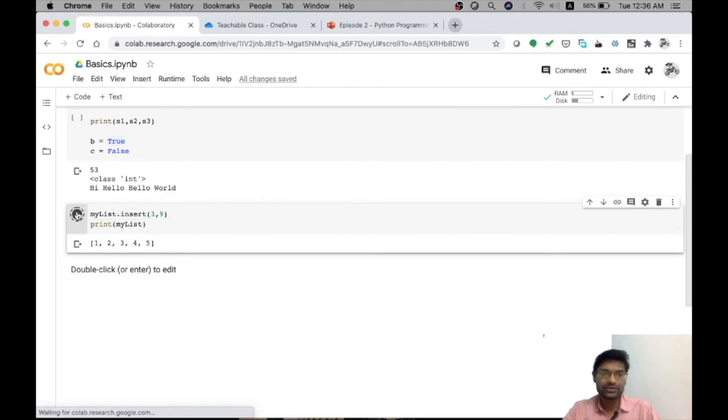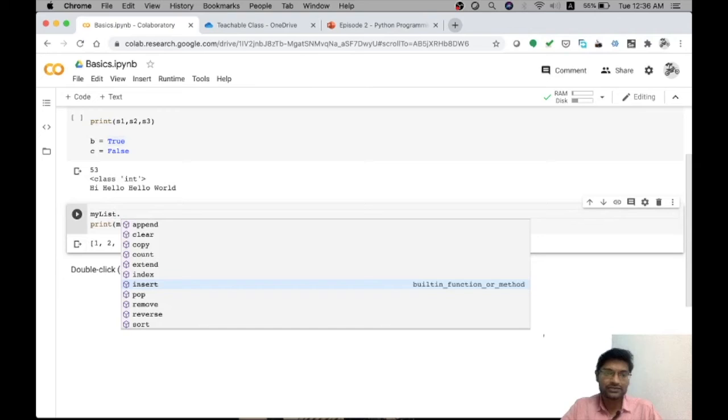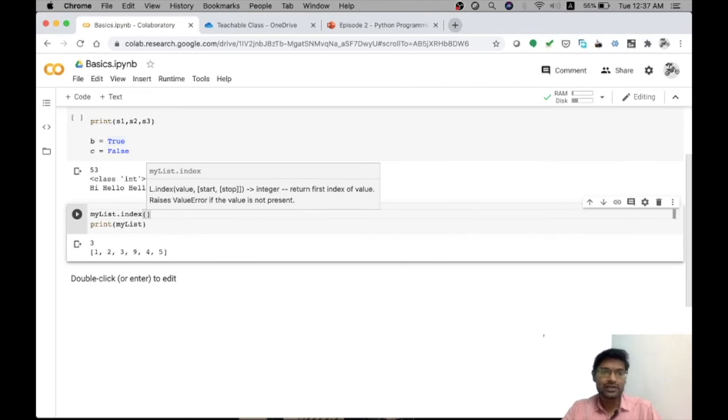So when I execute this, this is how it will behave. Like 1, 2, 3, 9 and 4 is pushed away. So in the third index, the value 9 is inserted. So this stands for the insert command. And the next is index. The index command returns the index of the value that is found.